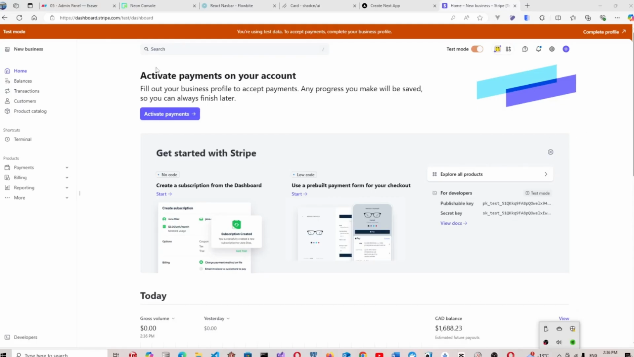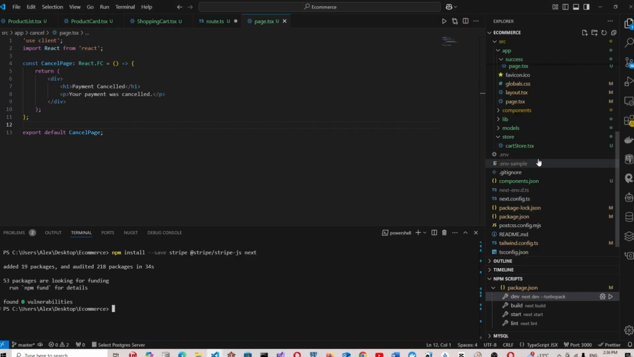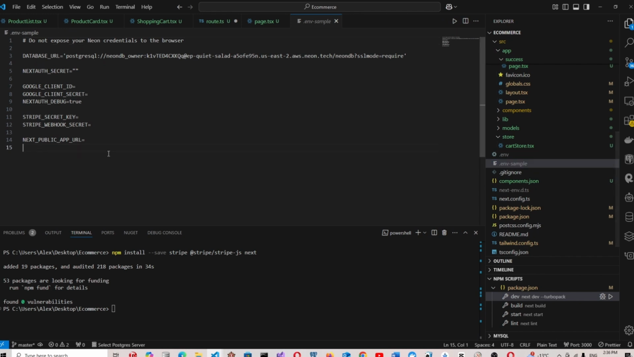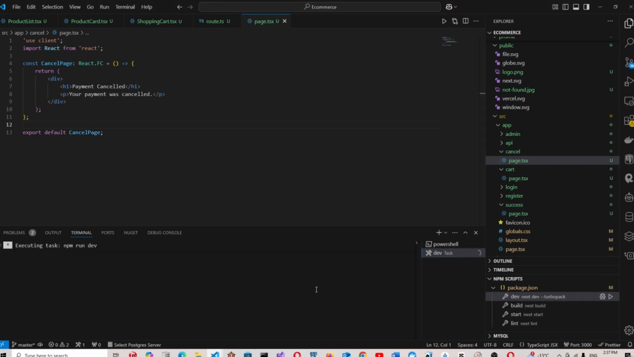So when you log in to Stripe, you can see you have a publishable key and the secret key. What you need is the secret key. Click to copy, and then you go to your .env and the Stripe secret key. Put it over here. Okay. So after that, let's run the application.